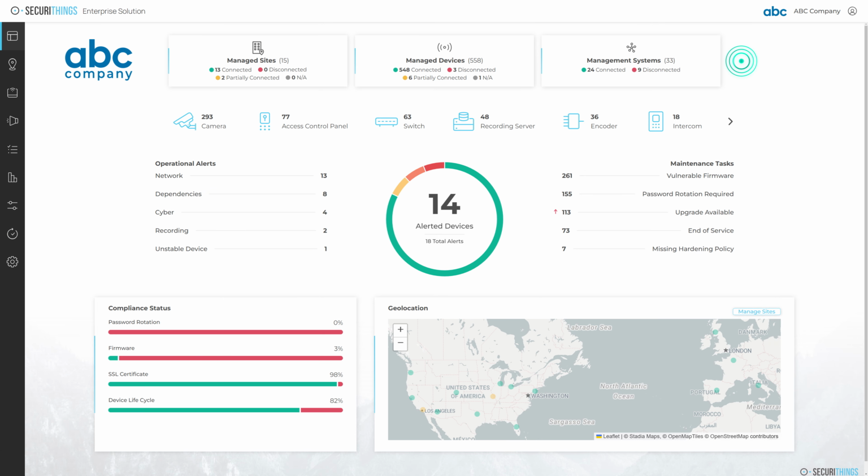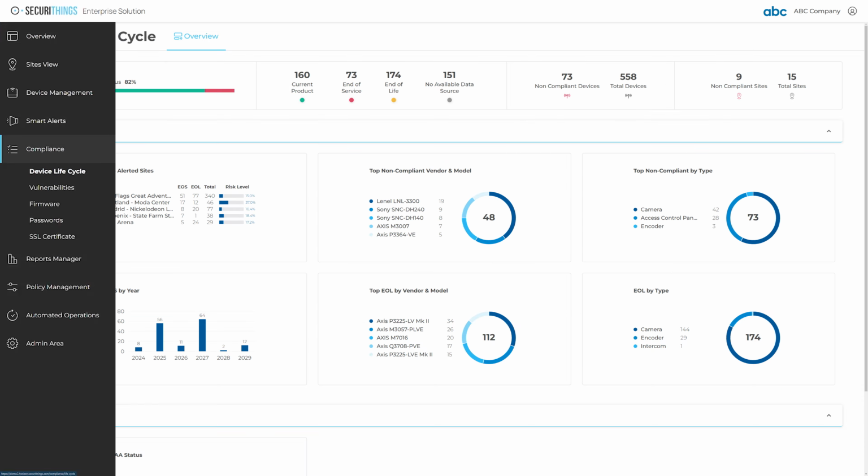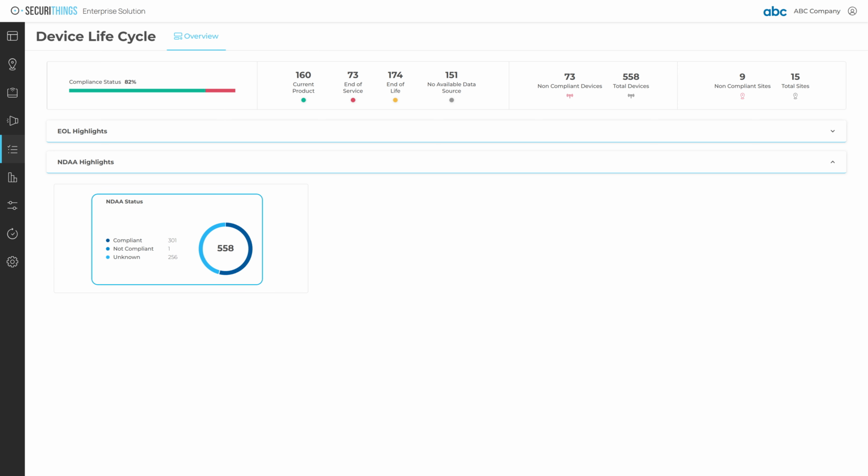There are quite a few ways that I typically access end of life and end of support information. If I need a summary of how quickly my infrastructure will age out, I go to Compliance, Device Lifecycle. Here we get to know how many products have lifecycle information, which sites are most affected, a breakdown by year, and other information, including the National Defense Authorization Act status of my devices. However, if I want this device information specifically for planning purposes, I prefer to export the data.